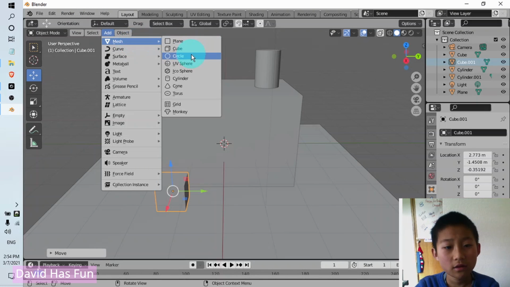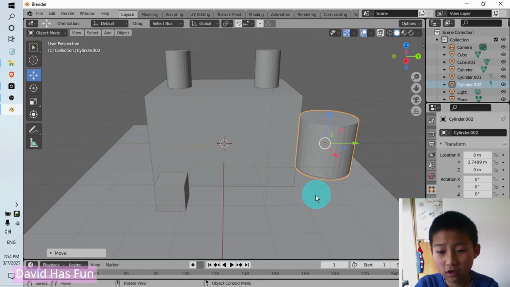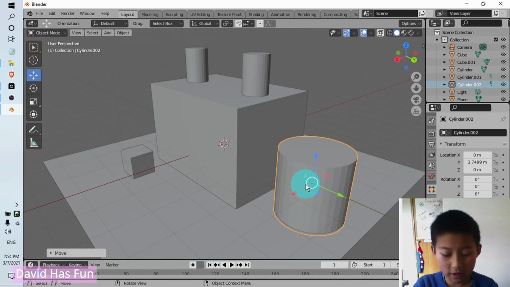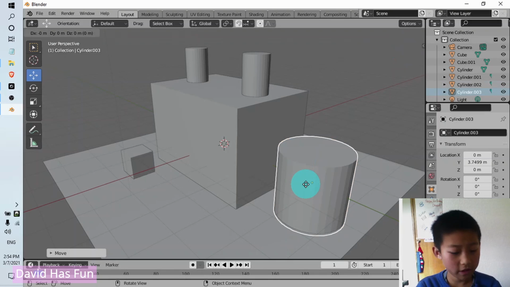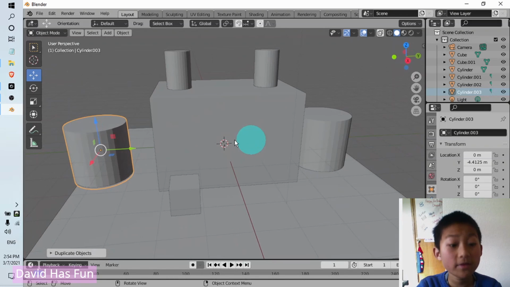Add, and then get a cylinder again. Move it over here. Then Shift D, and I'm going to click the Y-axis. And then you just move it over there. And there you have it. Two little chairs and two little cups.